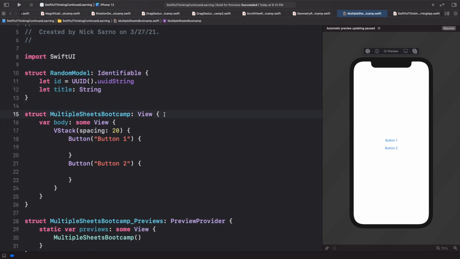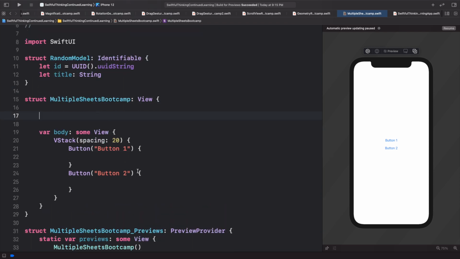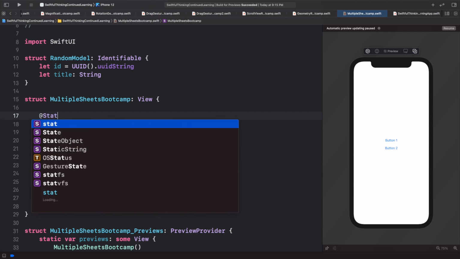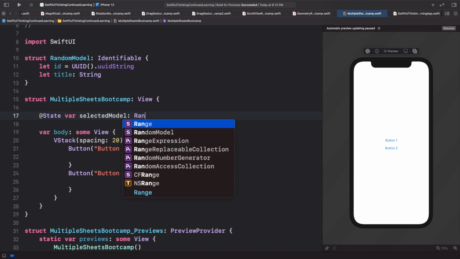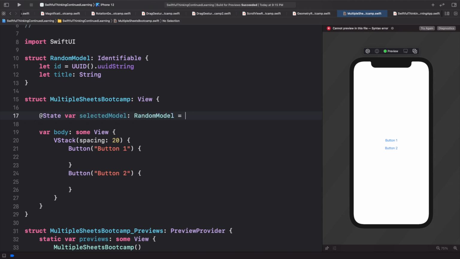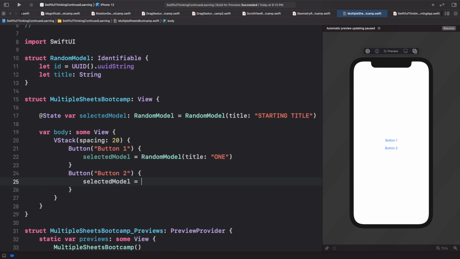All right, now in our view, at the top here, we'll create an @State var selectedModel of type RandomModel. And we'll set this equal to a RandomModel, and we'll give it a title of "starting title". Why not? And when we click button 1, we want to update the selected model to a new model. So we'll say selectedModel equals RandomModel, and we'll just say 1. And then when we click button 2, we'll say selectedModel equals RandomModel, and this time we'll make the title 2.